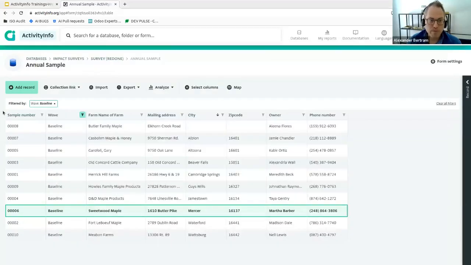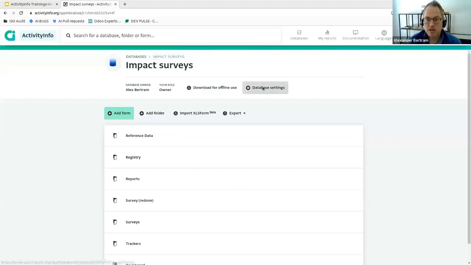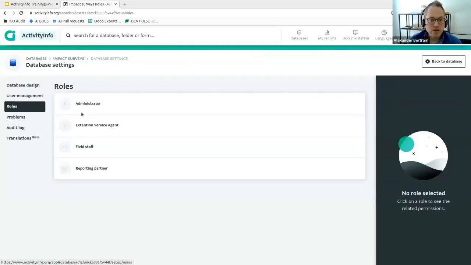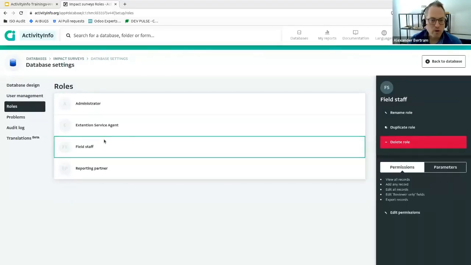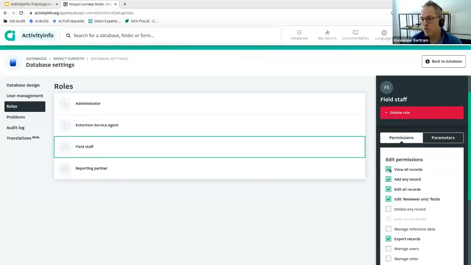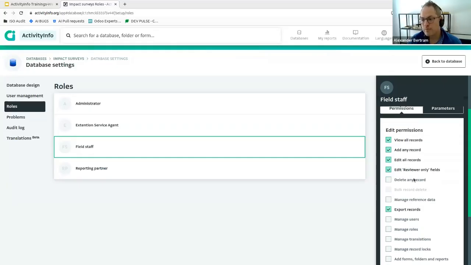their survey, right? Now let's look at inviting people to do the survey. I'm going to do that in database settings. I'm going to go to impact surveys, click on database settings. Now the first thing I had in my slide is to think about the role that you want to give here. So I've got a role here already for field staff. You'll notice here that I've given them the ability to view all of our records, add any records, edit records, and export the records.